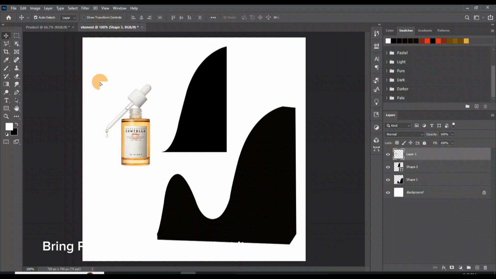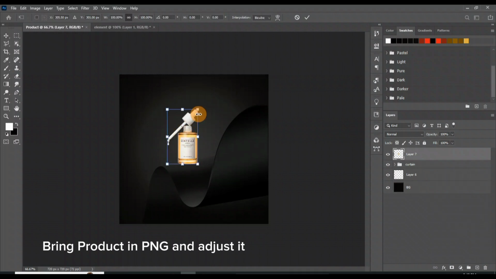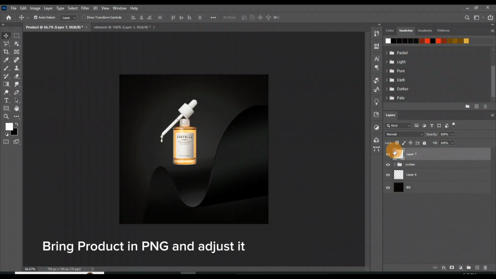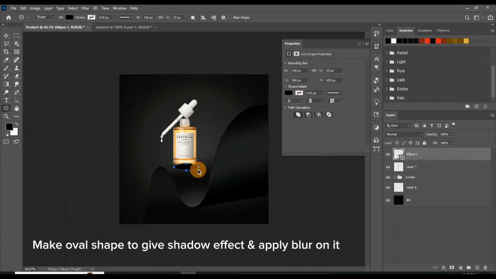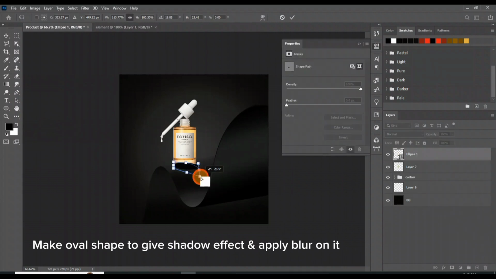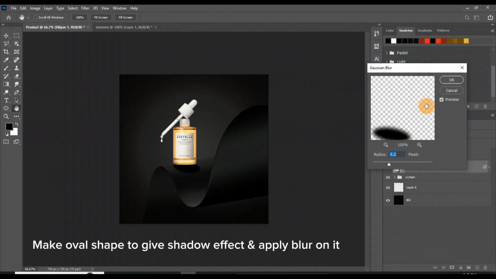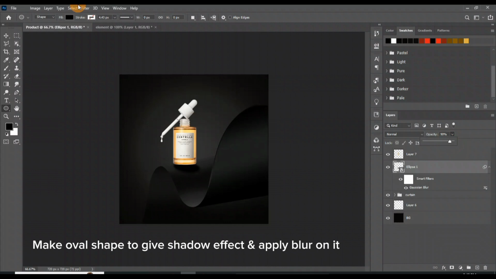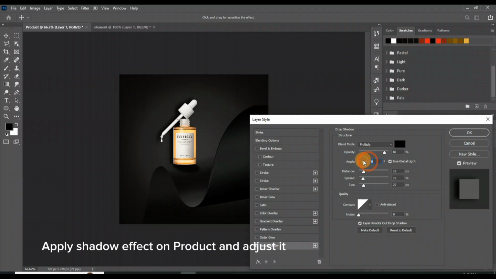Bring the product in PNG and adjust it. Make an oval shape to give a shadow effect and apply blur on it. Apply the shadow effect on the product and adjust it.